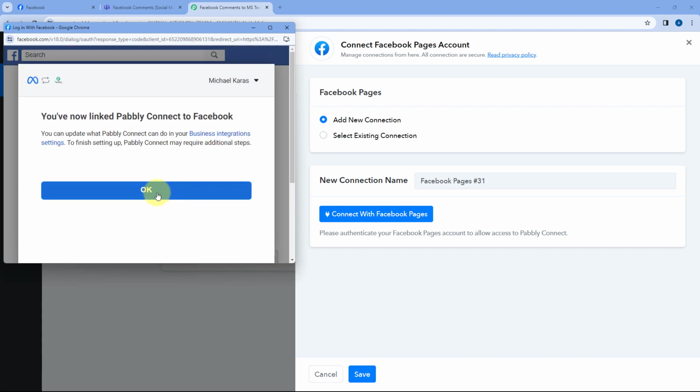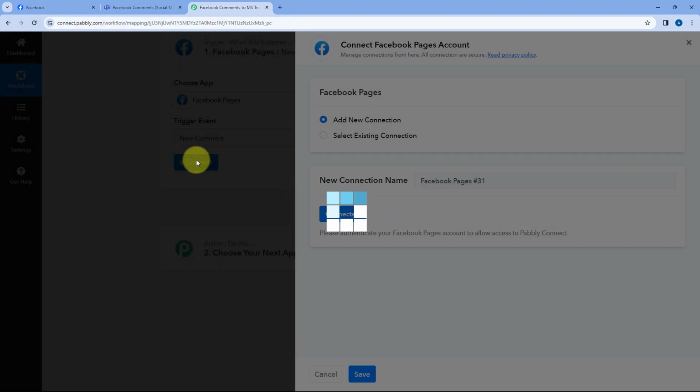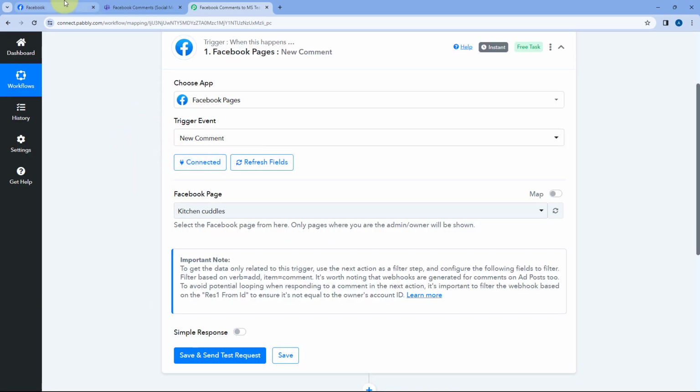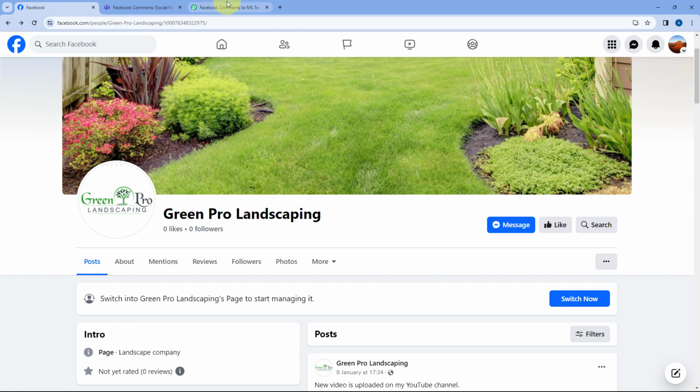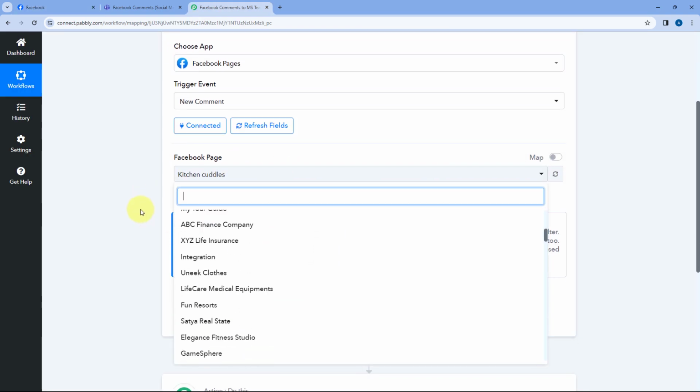As we click on done, here you can see our Facebook Pages account will get connected with Pabbly Connect. So we have successfully connected our Facebook page with Pabbly Connect over here. And now all the Facebook pages which we have in our Facebook account, in our Facebook profile, you can see a list of all of those Facebook pages over here in this drop down.